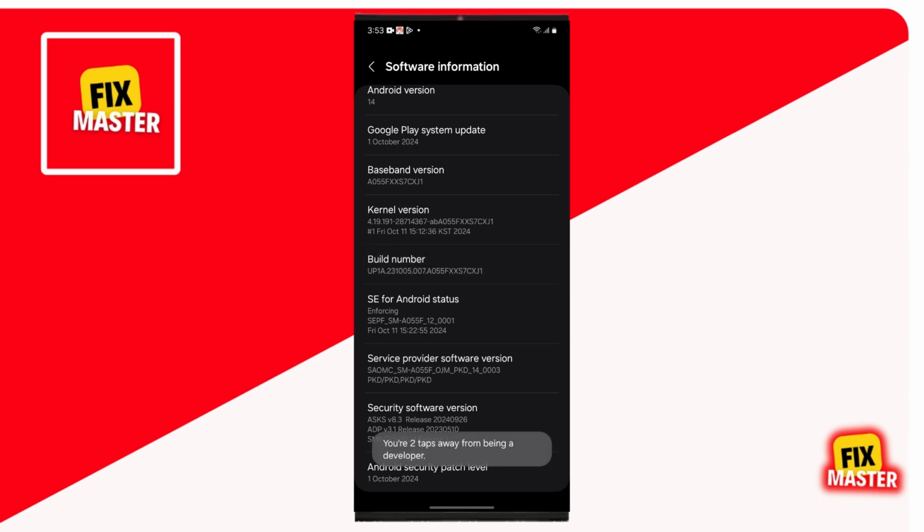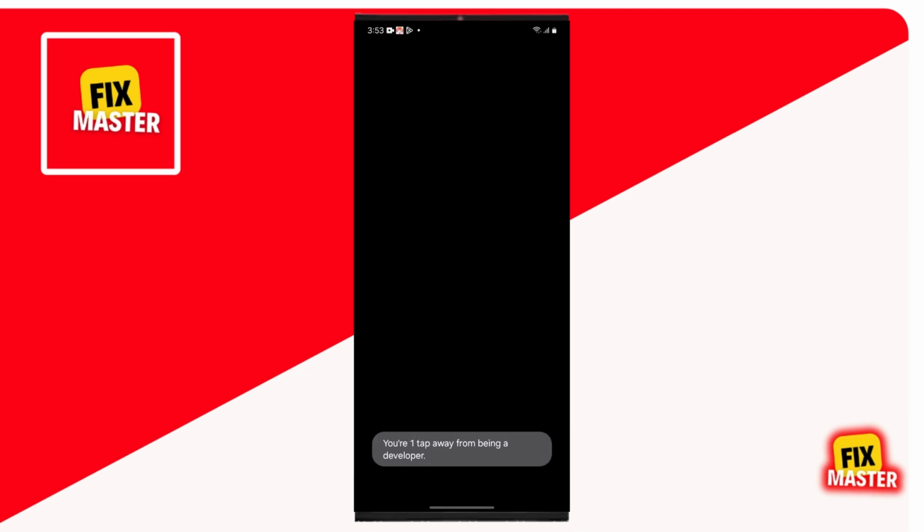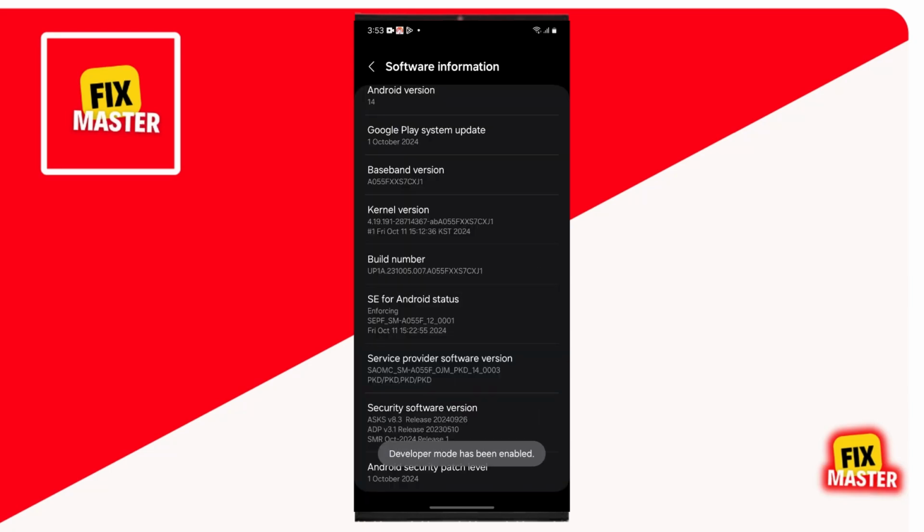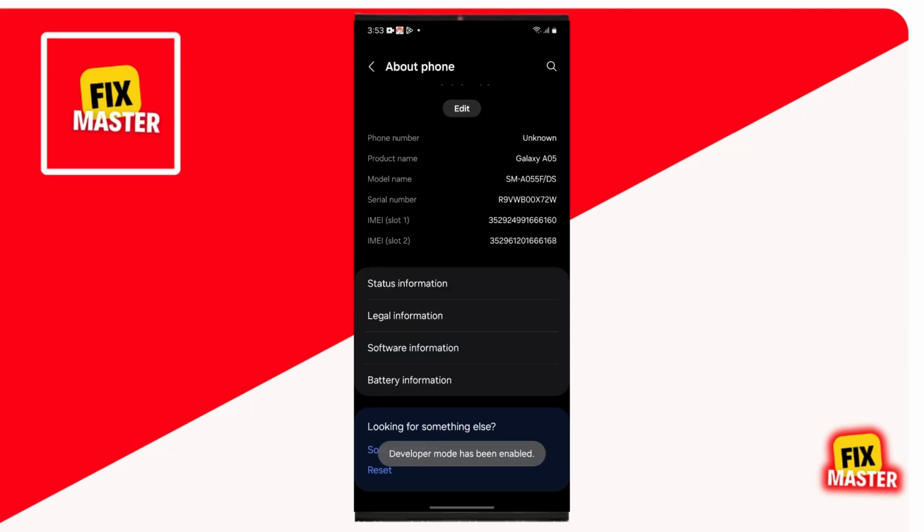When you start tapping, you should see a notification saying, "You're about to enable developer mode." Continue until you see the confirmation. Once you're done, it will ask you about your phone password for security purposes. Simply enter your password. Once done, build number will be enabled on your mobile.